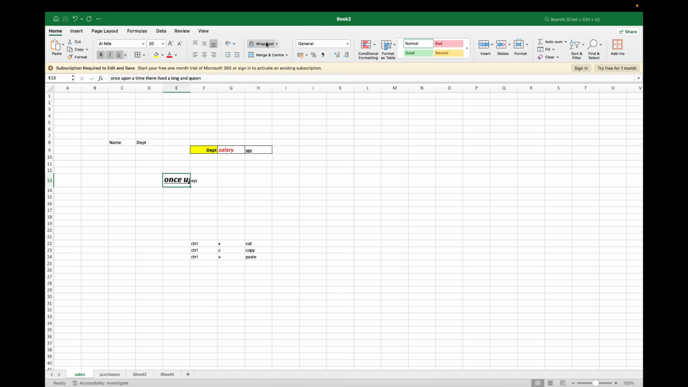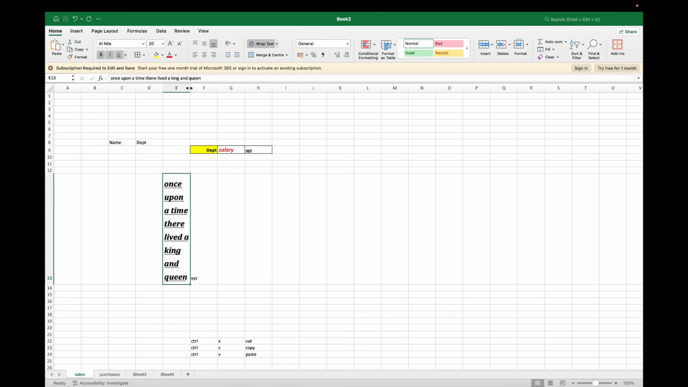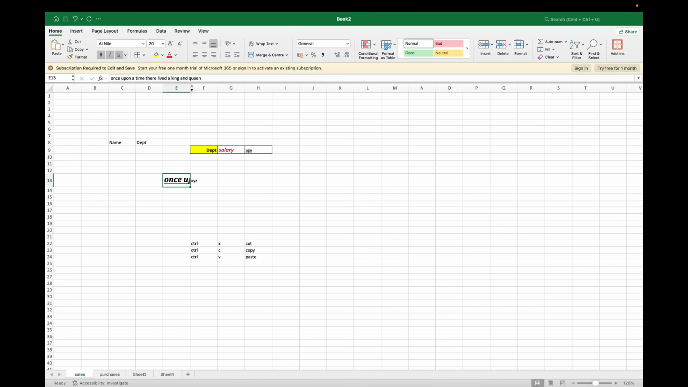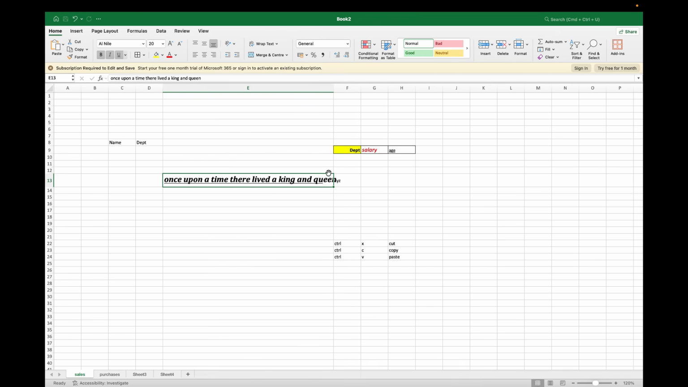If you wrap, everything will be in one cell, and if you just unwrap, you can auto adjust the column based on the sentence you have entered. Next, merge and center. You can select 2-3 cells and then click merge and center. This will become a single cell wherein you can type any header you like. So merge and center is for merging the cells. Similarly, if you click again, it will unmerge automatically.